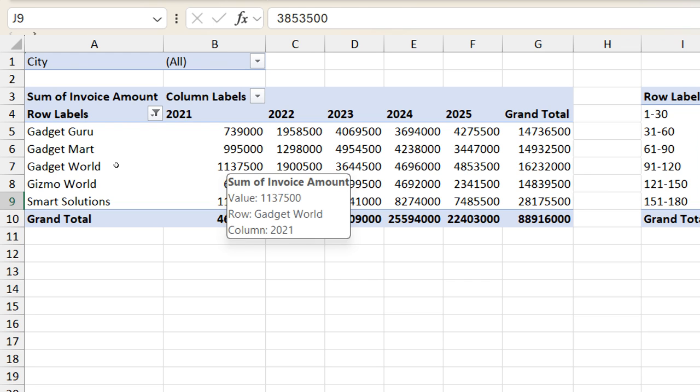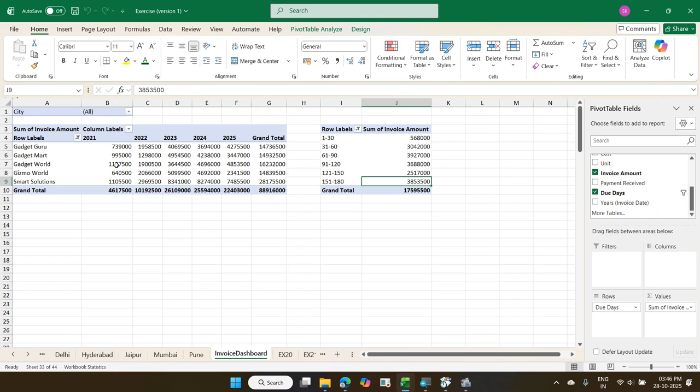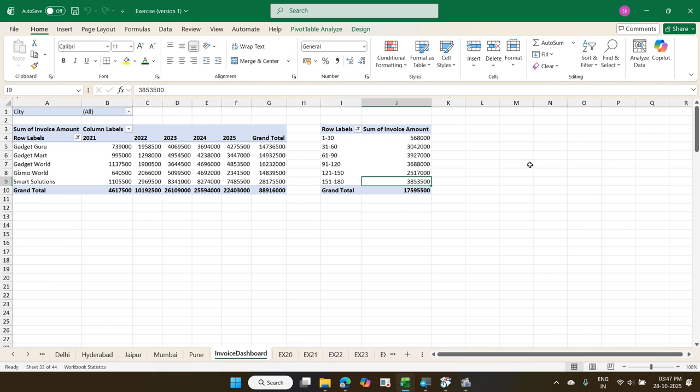Finally, as of now, I am closing this field list because I need some space. Place the cursor on any one of the tables. For example, this table, I want to create a column chart. Creating a column chart in Excel.